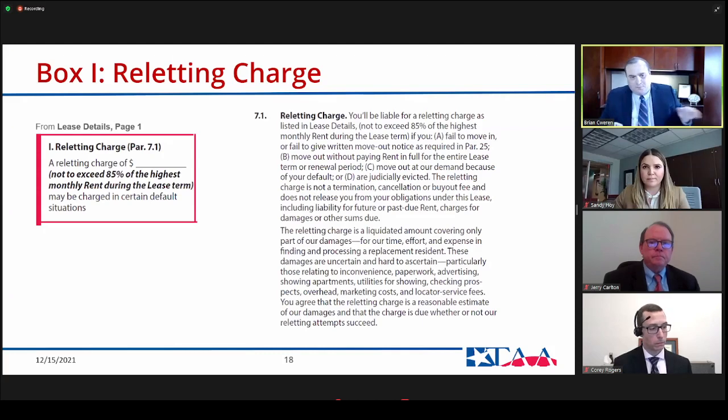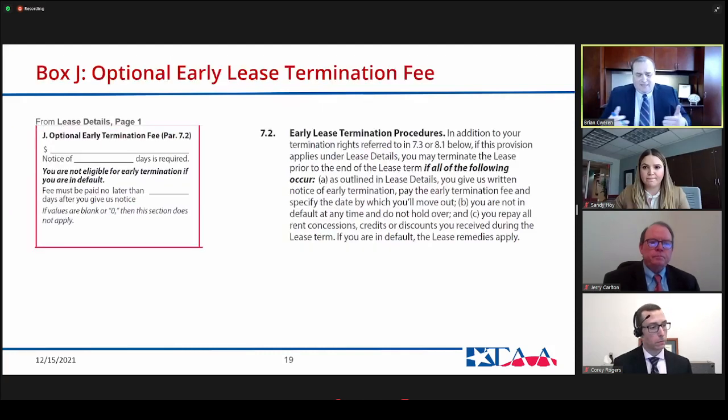Moving on to the next slide. This is one of our newer parts of the first page of the lease details: our optional early lease termination fee. So some of you will use this box, others of you will not. You'll note on the very last line that you have the opportunity to put a 0 if you don't want to use it. So this being a newer box, we want to pay close attention and carefully follow when and where this is to be used.